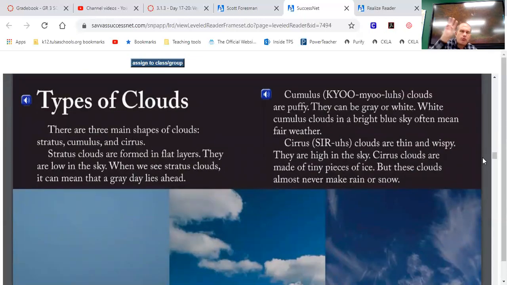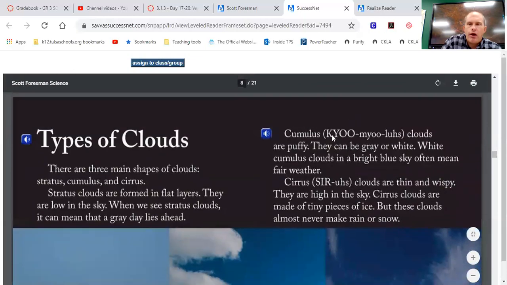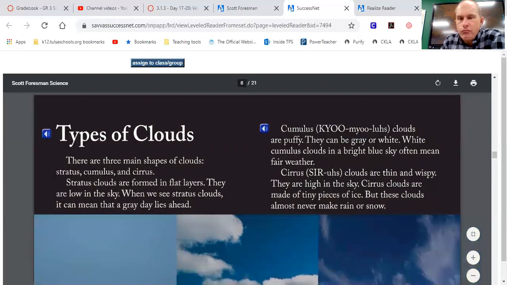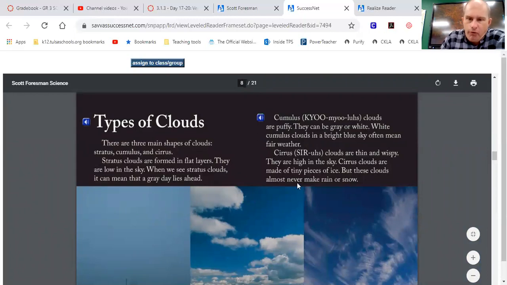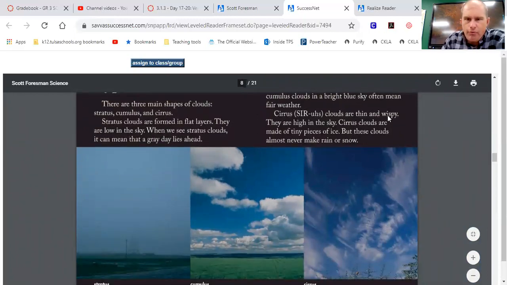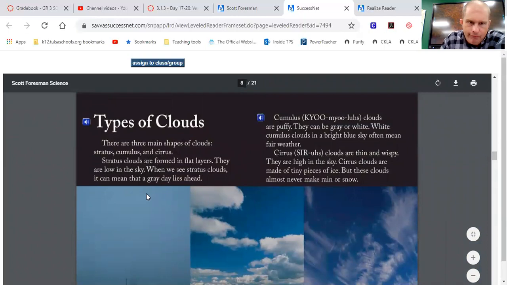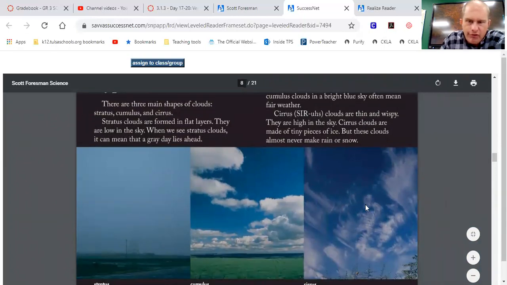Types of clouds. There are three main types of clouds: stratus, cumulus, and cirrus. Stratus clouds are formed in flat layers. They are low in the sky. When you see stratus clouds, it can mean that a gray day lies ahead. Cumulus clouds are puffy. They can be gray or white. White cumulus clouds in the bright sky often mean fair weather. Cirrus clouds are thin and wispy. They are high in the sky. Cirrus clouds are made of tiny pieces of ice, but these clouds almost never make rain or snow. Okay, so you've got these three types: stratus, cumulus, cirrus.